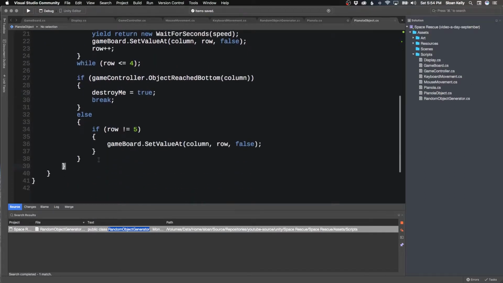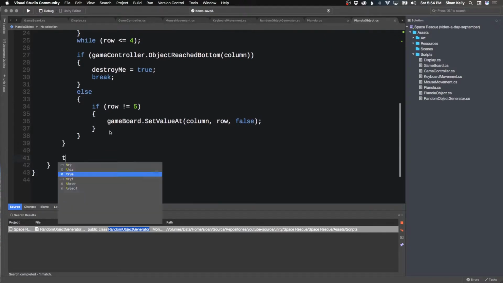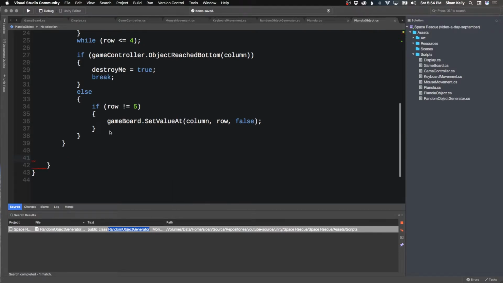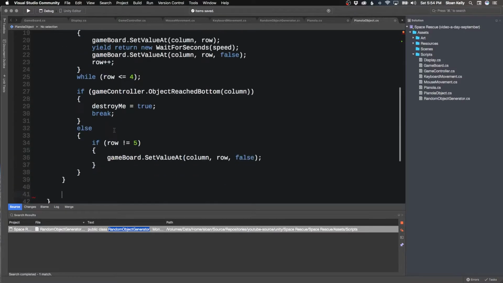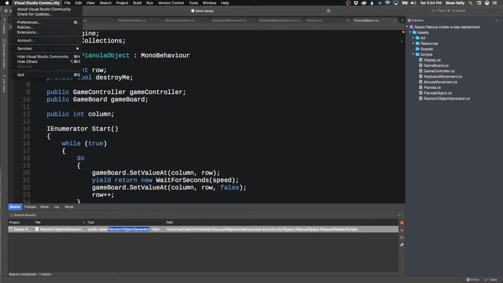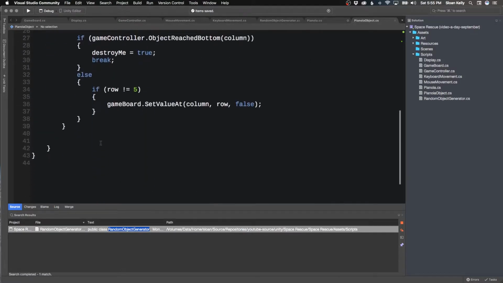And the reason why it's true if we break is because I want to destroy this. This is going to be this dot destroy. Can I do that? Object. Why is this not letting me do this? Oh, because it's doing this mono bit. So Visual Studio 2017 is doing this weird thing, or whatever this is. 2017 for Mac. It does this thing where it doesn't like certain things.